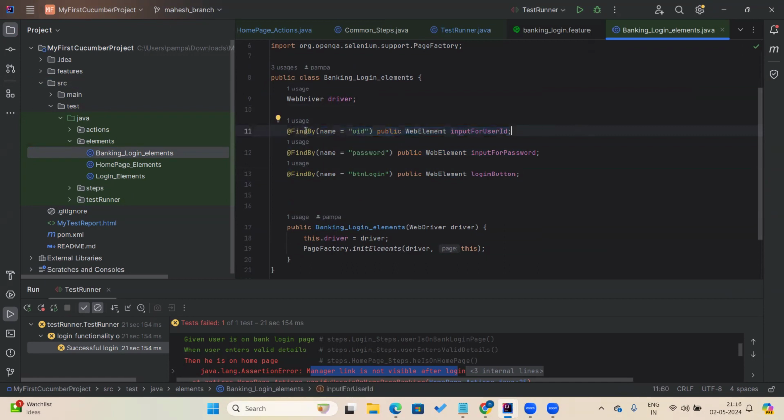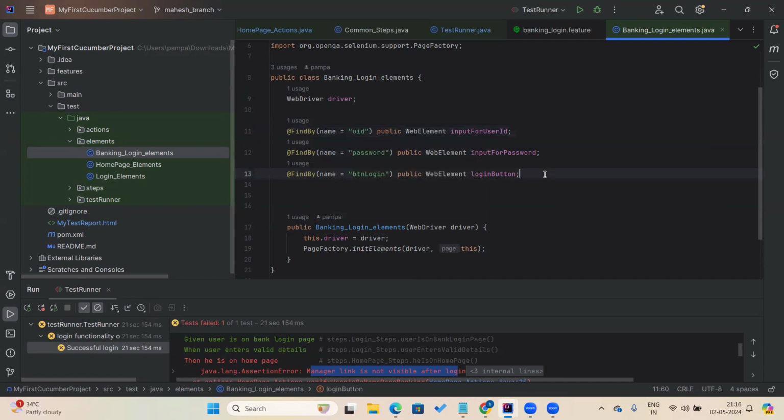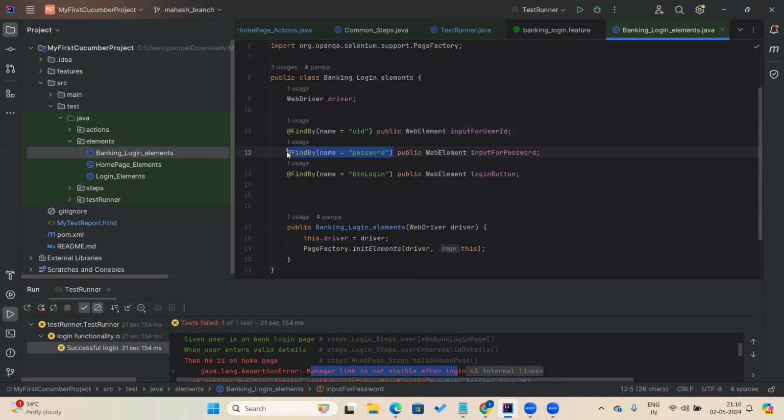This annotation comes from the page factory pattern. What it does is, as soon as the web application login page loads, it will declare all of these elements. So whenever your test case needs any of these web elements, automatically it gets the locator of that particular element. So you can directly interact with that particular element by using these variables.